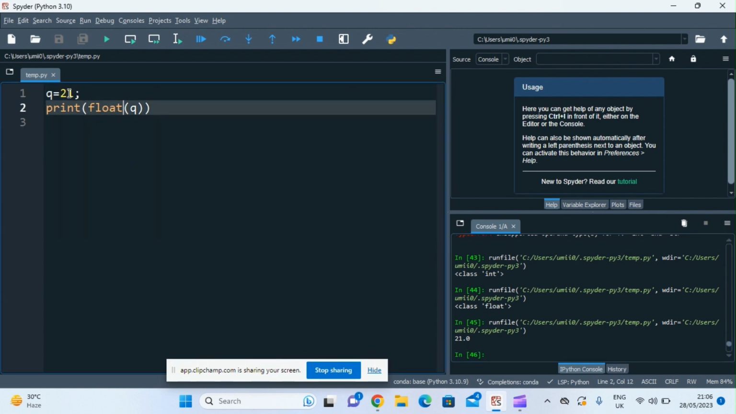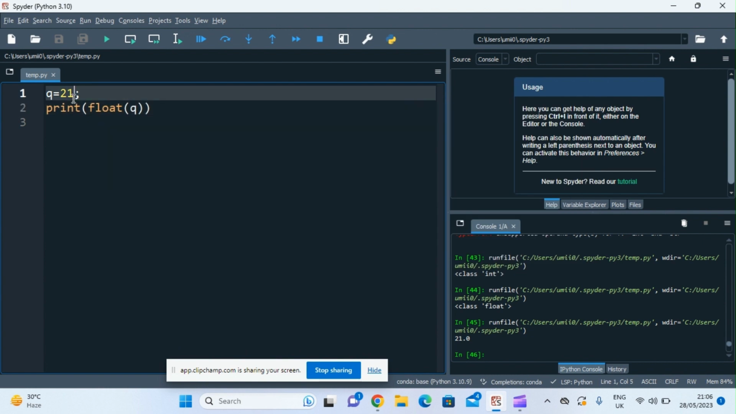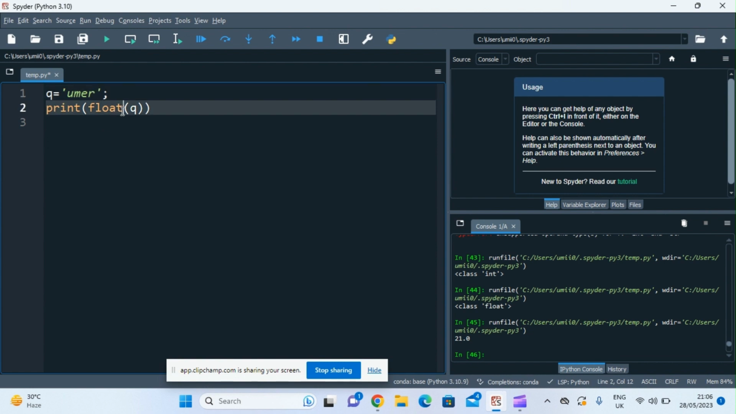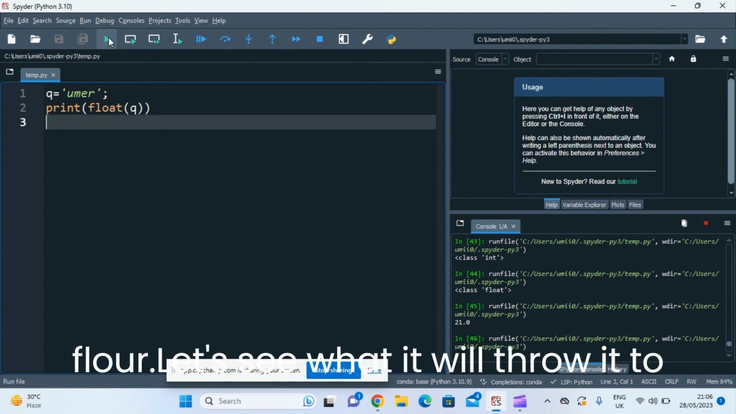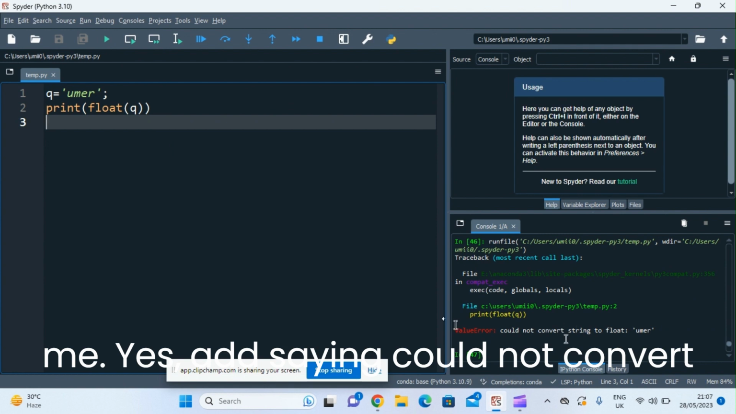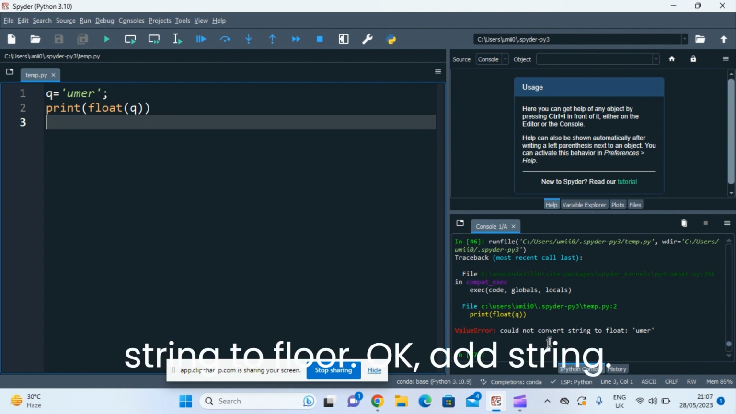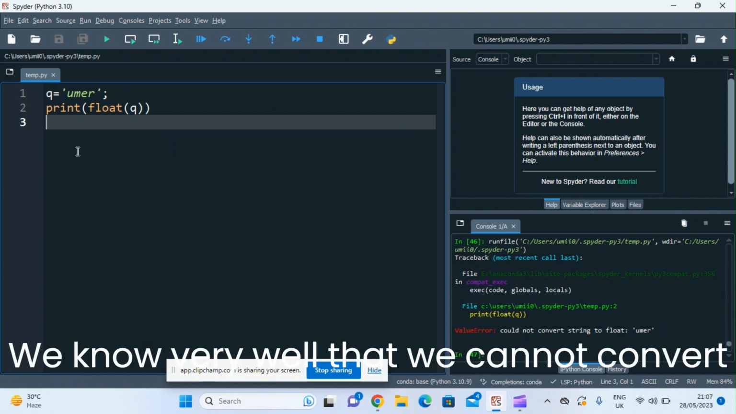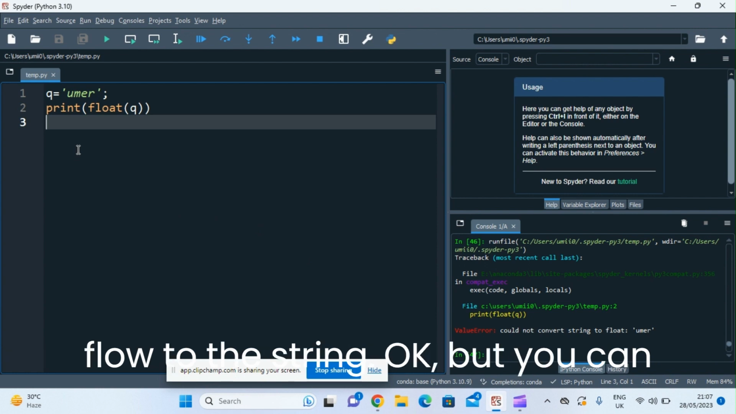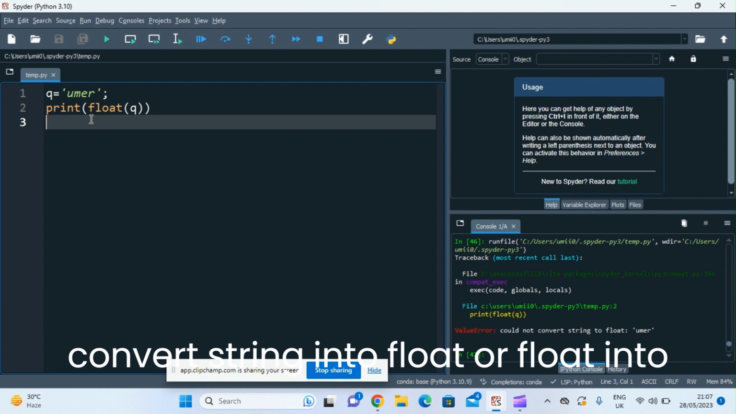Same like, if you take here any character, let's say I'm declaring any character, let me declare this one. Now I am saying to convert this into float. Let's see what it will throw to me. Yes, it says could not convert string to float. We know very well that we cannot convert a string to float, okay.